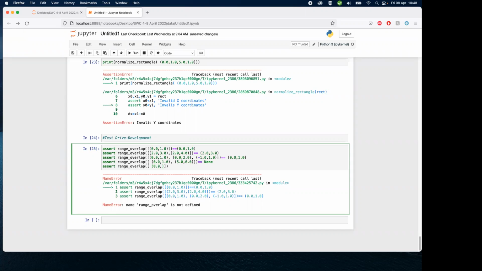So it starts at 0.0 and it ends at 1.0. And the other function starts at 1.0 and ends at 2.0, meaning that they just miss each other. And none. Okay, so these assertions will test if the function tells you where the overlaps are. If you don't have overlaps, it tells you there are no overlaps.